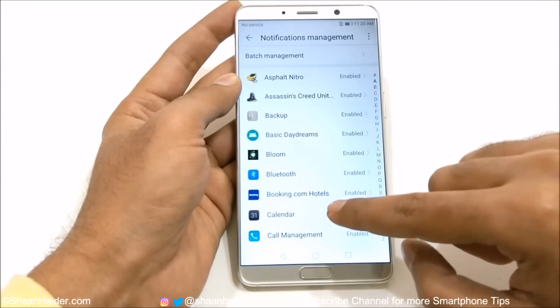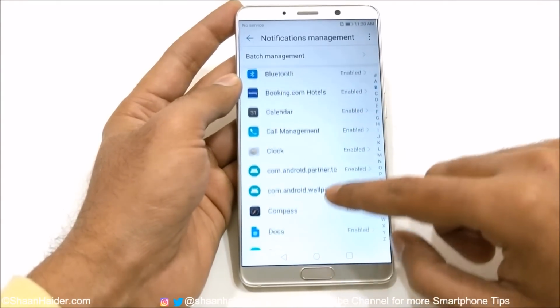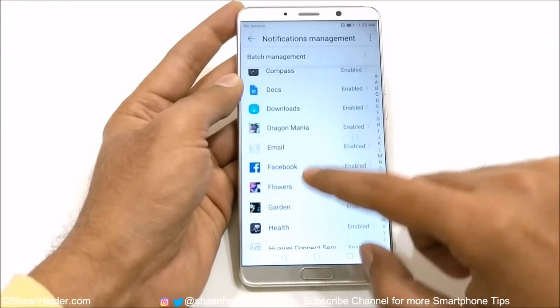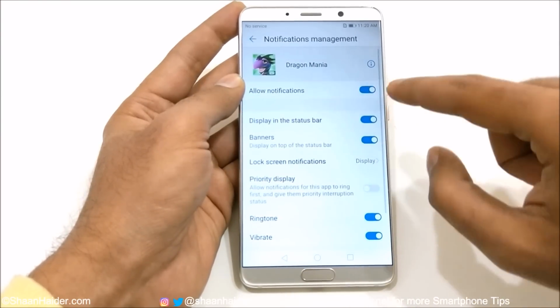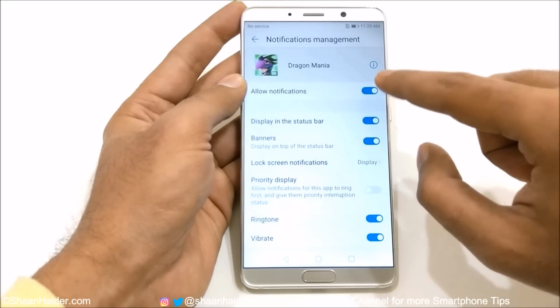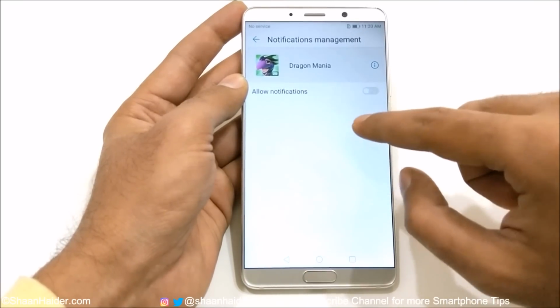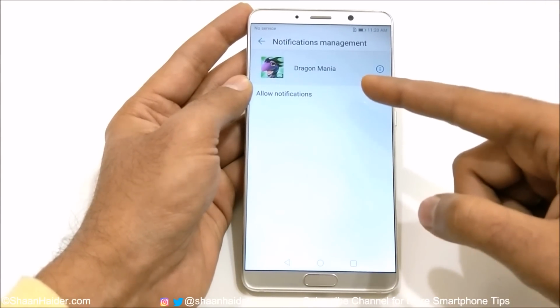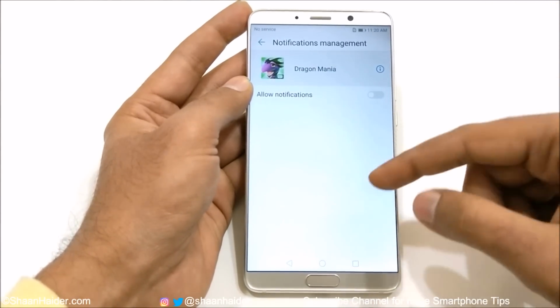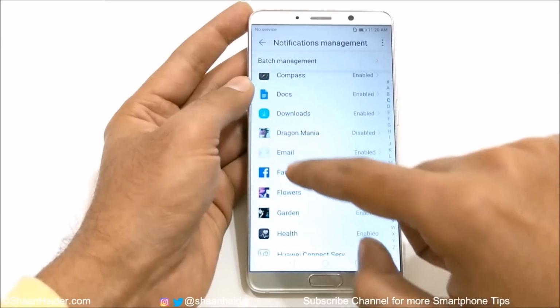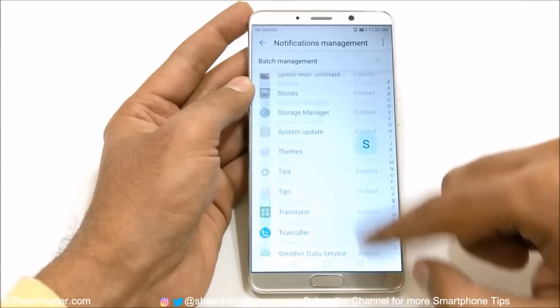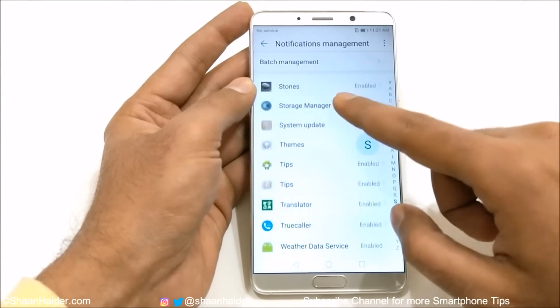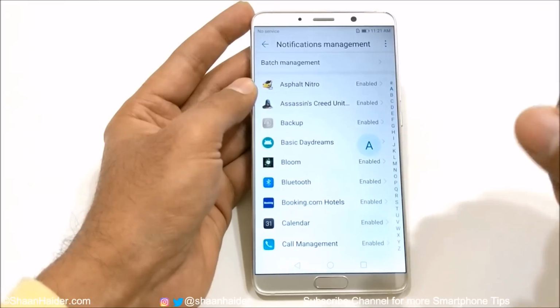So if you do not want to get any notification from a particular application, then you can just go to this list and tap on that particular application, and then tap on this slider to allow or reject the notification access. So you can see now Dragon Mania, this game, this application cannot send me any notification of any kind. So this is also a very useful feature. You can see that all of these applications are showing in this list here.